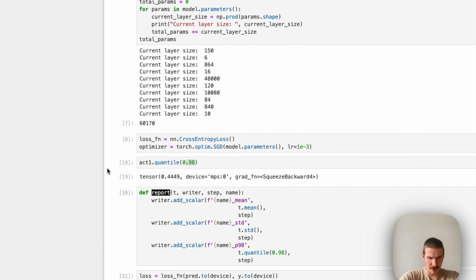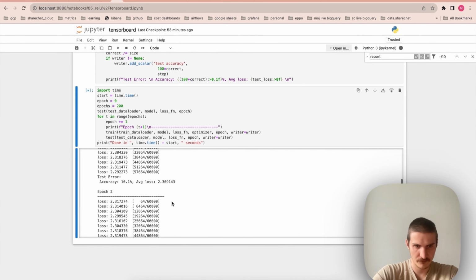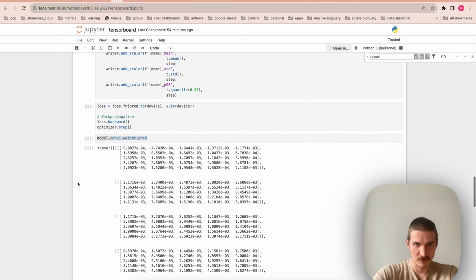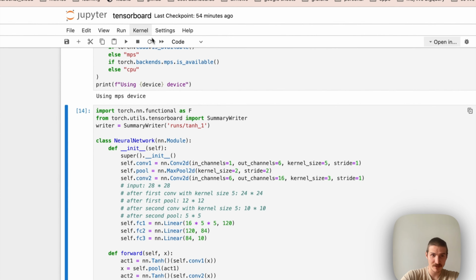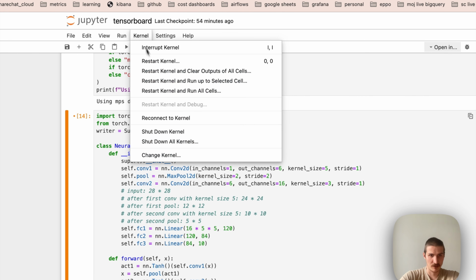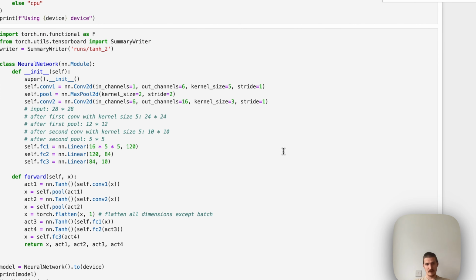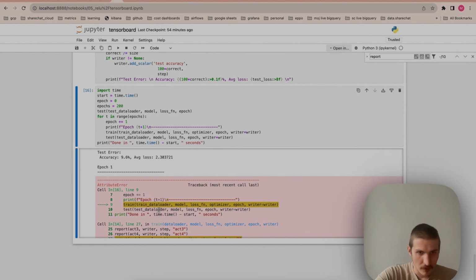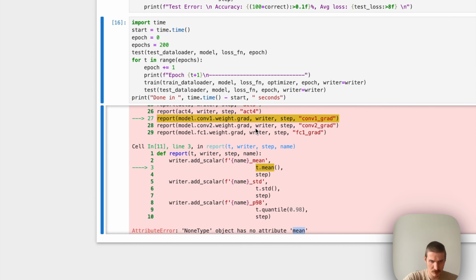But now I had some model pre-trained to some level. I also forgot to rename my launch. This is not good. So I'm going to interrupt it. I'm going to rename my launch to hyperbolic tangent 2 and just run all of it from scratch. And we'll see how it goes in a little bit. And no, we don't. I have some problems here.